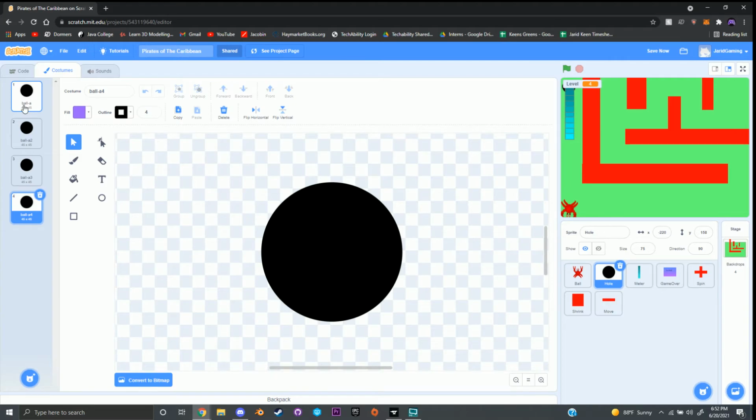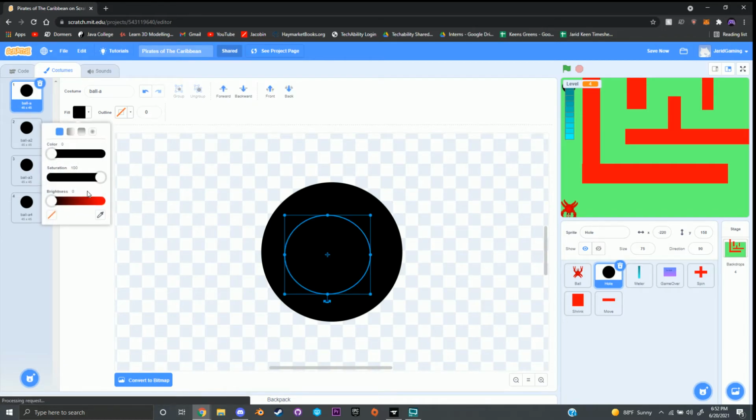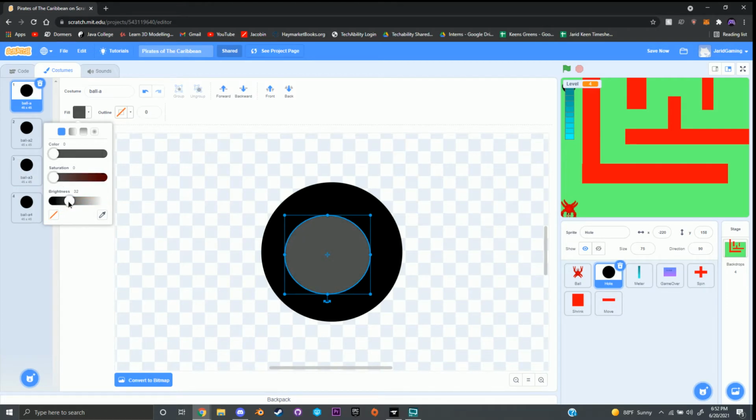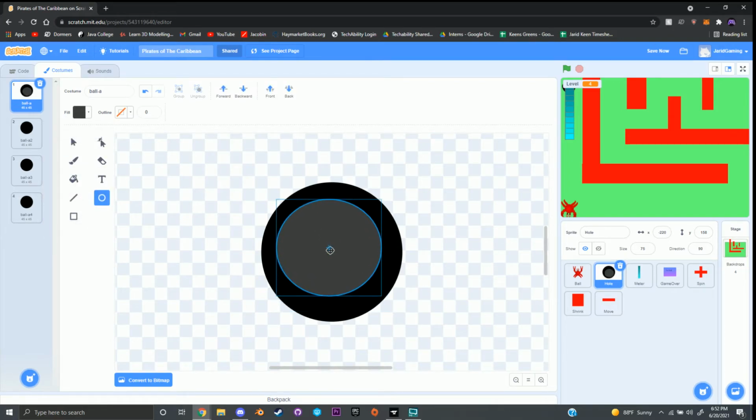And what I'm going to do is go back to the first one, and I'm going to click on this. I want to click on the circle so it's the color black. Then I'm going to click on the circle icon on the left hand side, and I'm going to create another black circle on the inside, but this time I'm going to change the brightness so it's not as, actually I might change the saturation. Yeah, saturation to 0, and I'll change the brightness up a little so it looks like 2 circles inside of each other, kind of adds like a 3D effect.